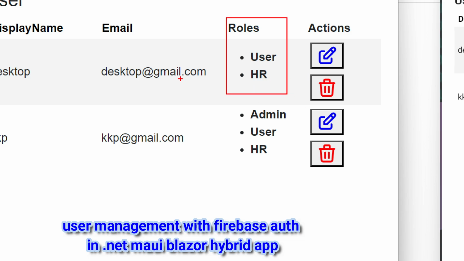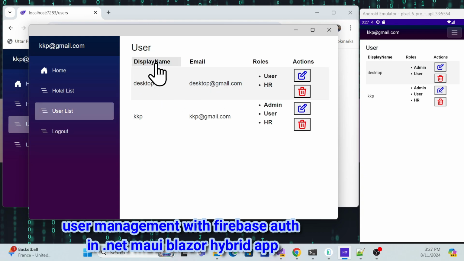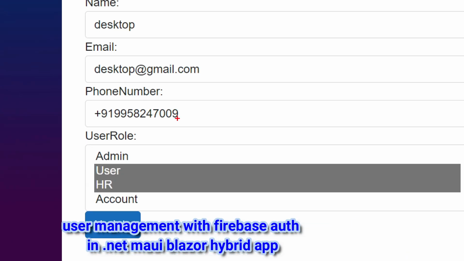Not only this, you can go back again and update the mobile number, email, and display name as well. So let me quickly update the user information. For example, this particular user has this phone number, and I want to change it to something like this. Once I update, it got updated. As of now it's not visible over here, but once you click again, you will see the updated phone number along with the role selection as well.